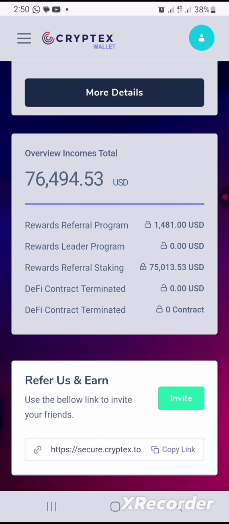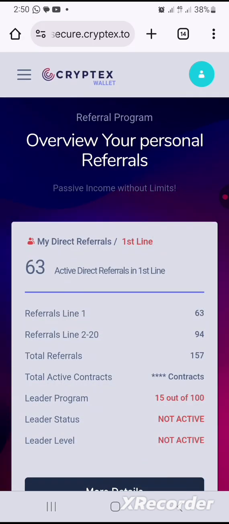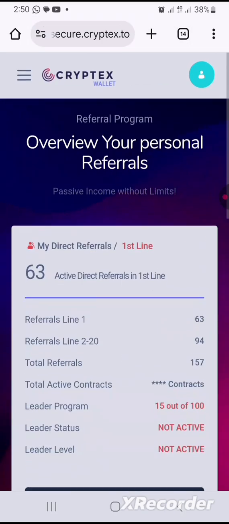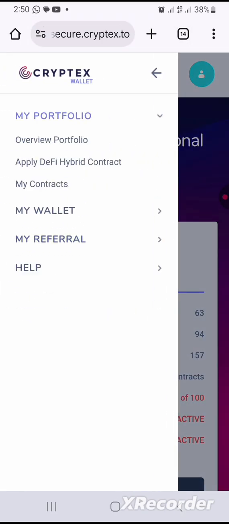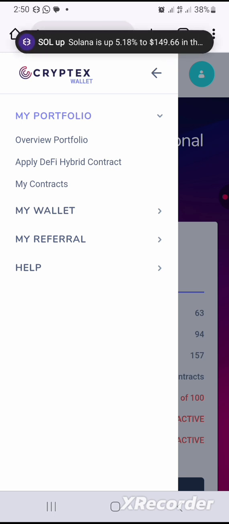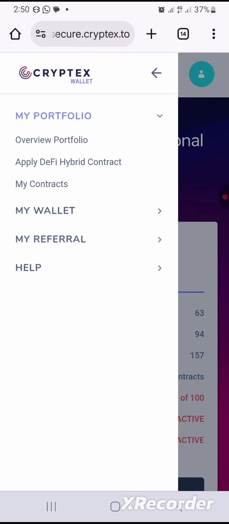So I think we are done with the first part. We go to the menu again, and all that you saw over here are mostly on where we went to. So the second part is, we went to the overview. The second part is the apply DeFi hybrid contract.